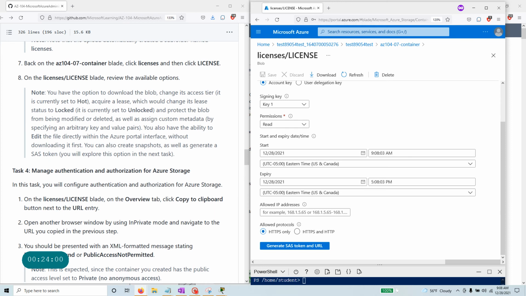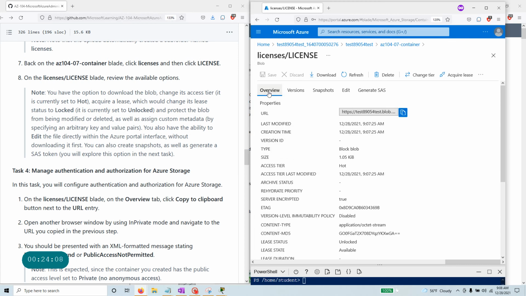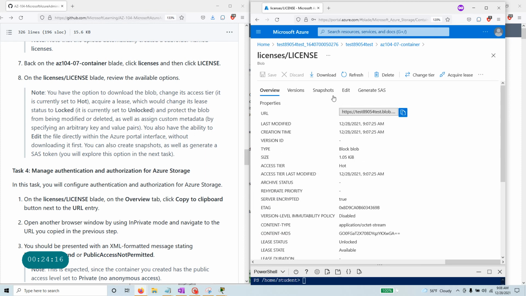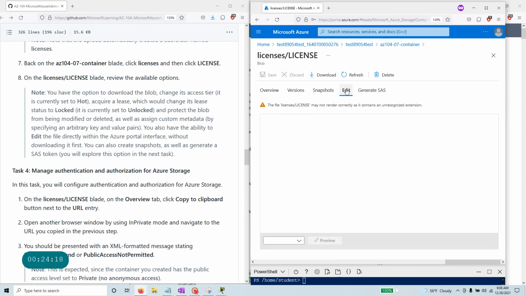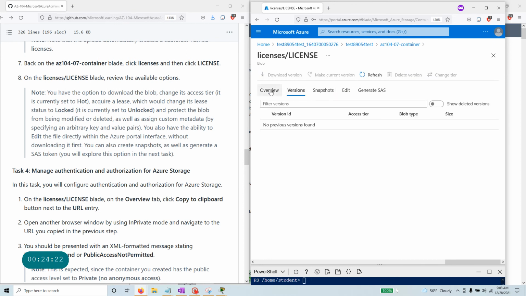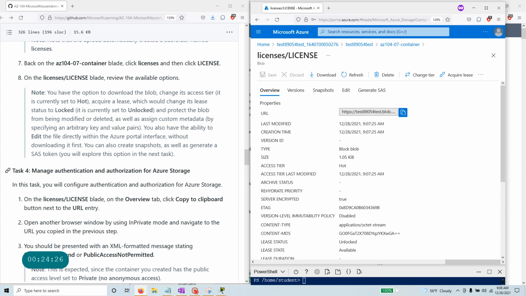So let's review this real quick. You have the option to download the blob, change this access tier. Over here again, permission overview. If you click on it, there's nothing much there. And then edit if you want to edit the file. Let's see what else you can do with it. Okay, those are the things that you can do.